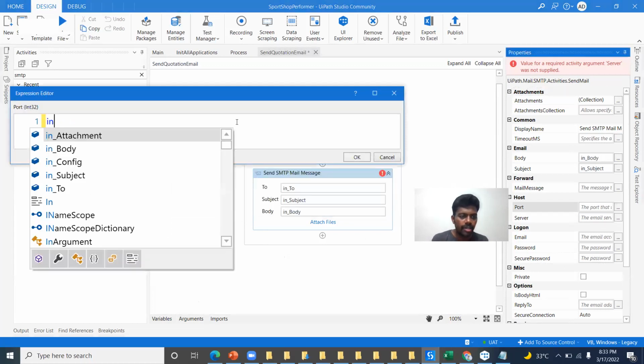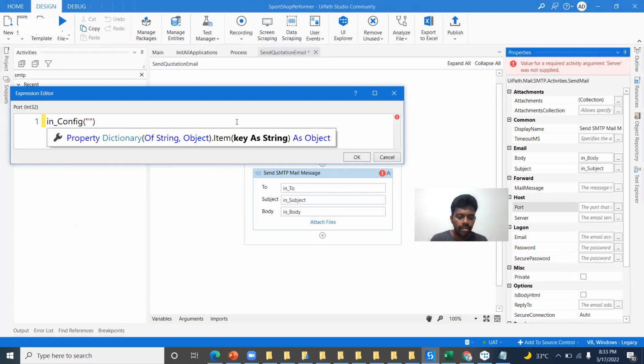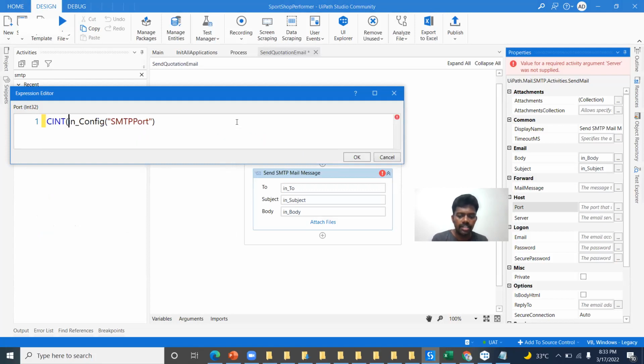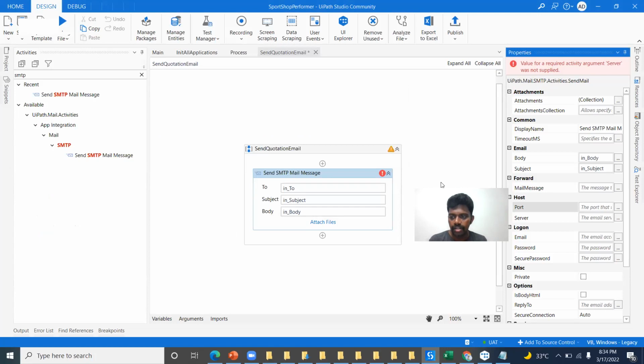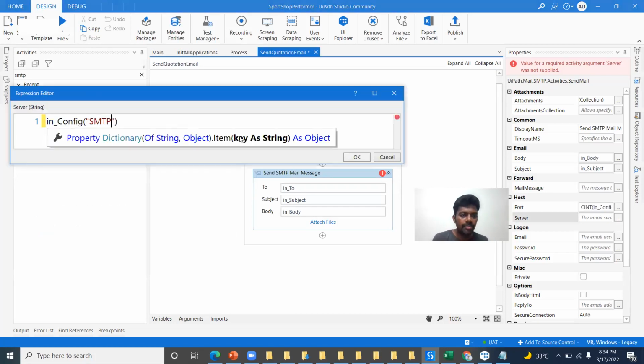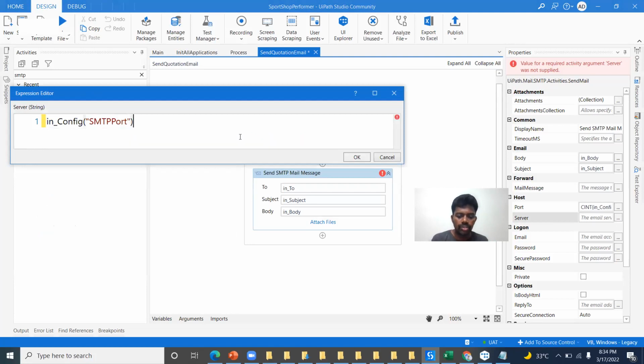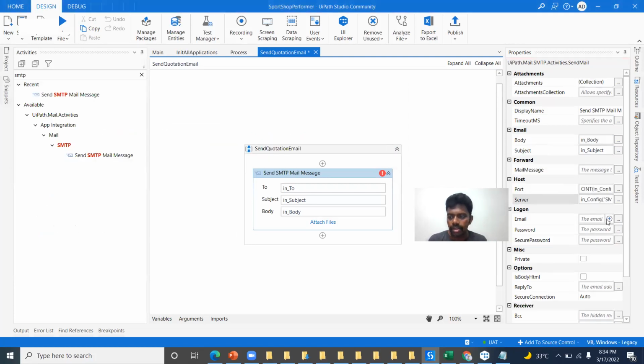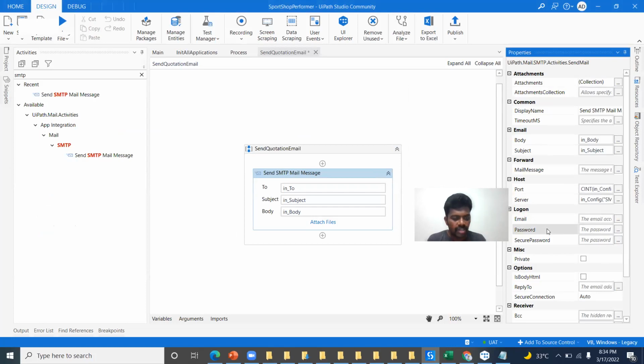How can we get the port number? Config of SMTP port. As it is an integer, use in underscore config SMTP port, and that is a ToString. Okay. So email and password we need, right?